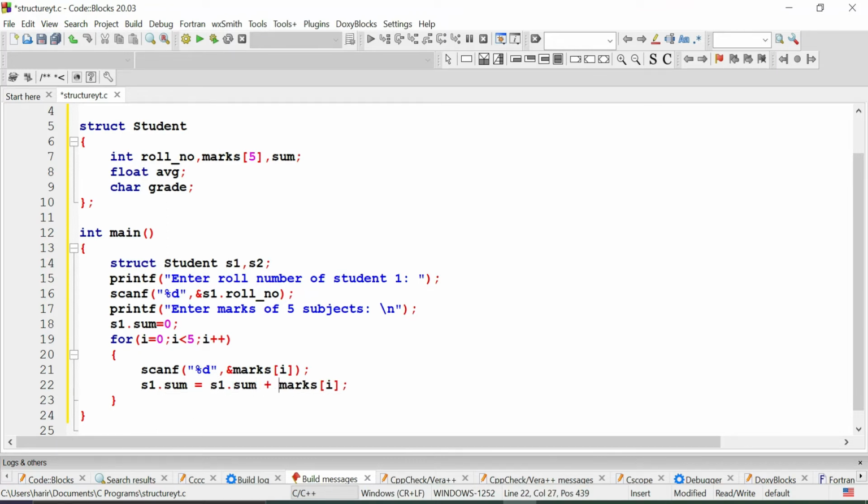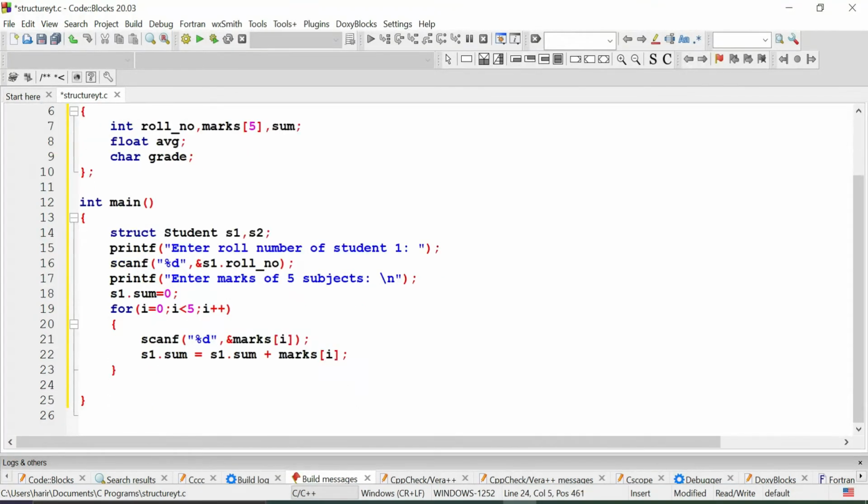Now sum was 0, and for that 0 I am adding the first marks, then I becomes 1. When 1 is less than 5 is true, so it will read one more value, store it in marks 1, add it to sum which already has marks 0. Okay, so like that one by one we are going to read marks, and that marks we are adding it to existing sum. So when the compiler comes out of the for loop, s1 dot sum already has the sum of all the values given.